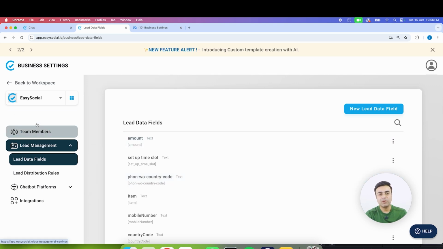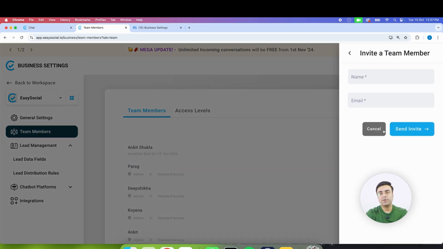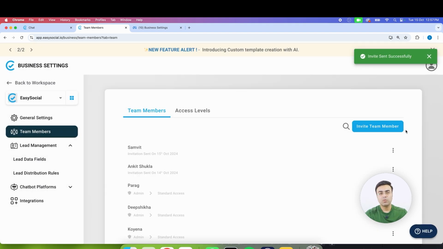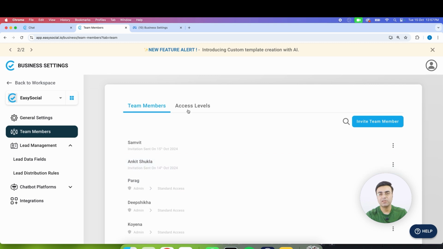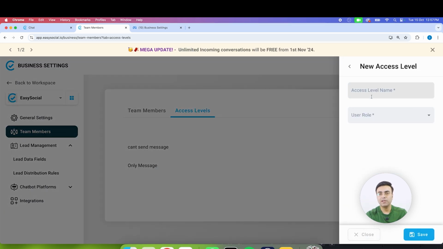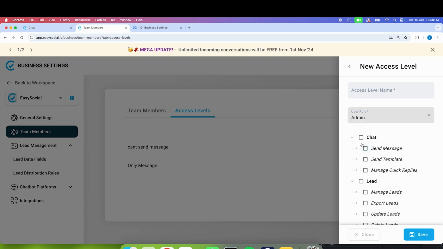So moving on, we have an option here to view team members. So on this page, I can invite a particular team member. I have to just write their name and email, and I can then quickly send an invite. So once this person accepts the invitation, he's going to be added here. And once this person is added here, then I can give them access levels. So I can define different access levels here. There are two roles. One is the admin role, one is the team member role. Now the team member can only see the leads which are assigned to himself, whereas admin can see all the inquiries, all the chats coming in for every team member. So based on these particular roles, you can set up access levels.